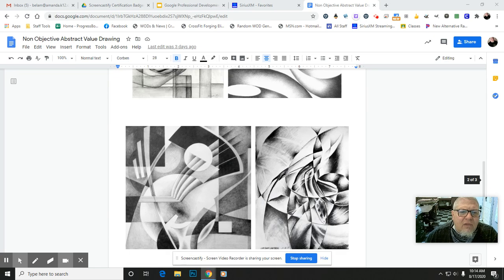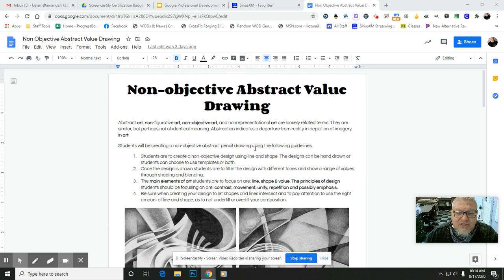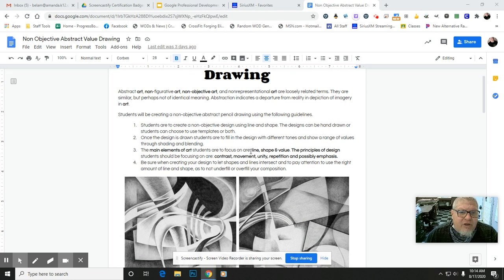This is a basic overview of what we're going to be doing, so please use this as a reference. You can get to this on Classroom at any time.